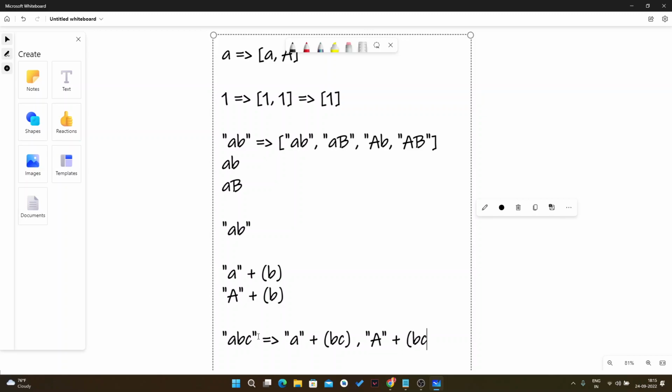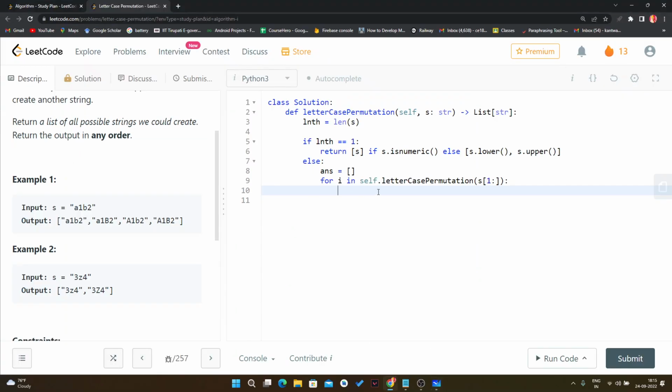And our function will handle this remaining string BC, and like that it will give us some result, and we can append the A and capital A in those coming results. So here we did the same thing, we used the function, and now we have to do answer dot append. Here we have our s of 0 first letter and then i, and we can return ans.